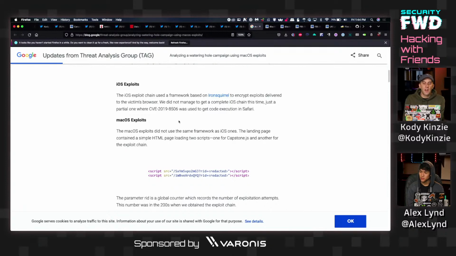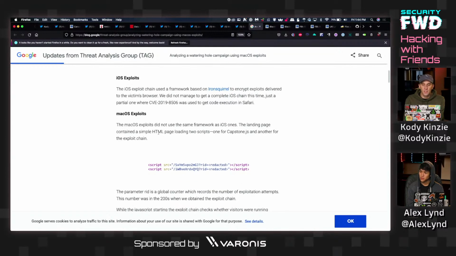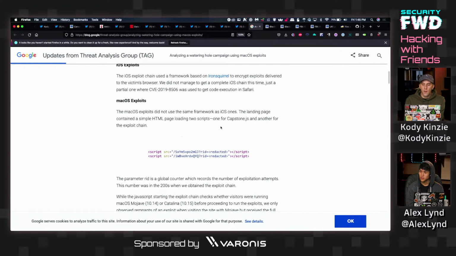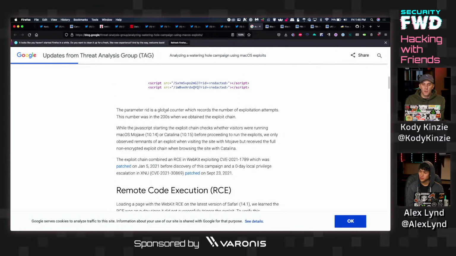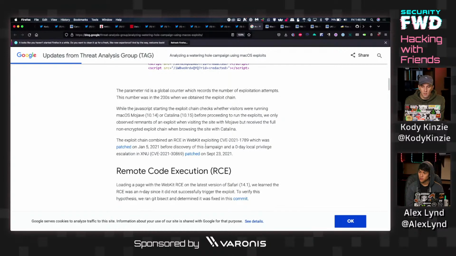We also had macOS exploits. So macOS exploits did not use the same framework as the iOS ones. The landing page contained a simple HTML page loading two scripts, one for capstone.js and another for the exploit chain. The parameter is a global counter, which records the number of exploitation attempts. The number was in the 200s when we obtained the exploit chain. Interesting. So this is not a huge campaign. It's a highly targeted campaign.